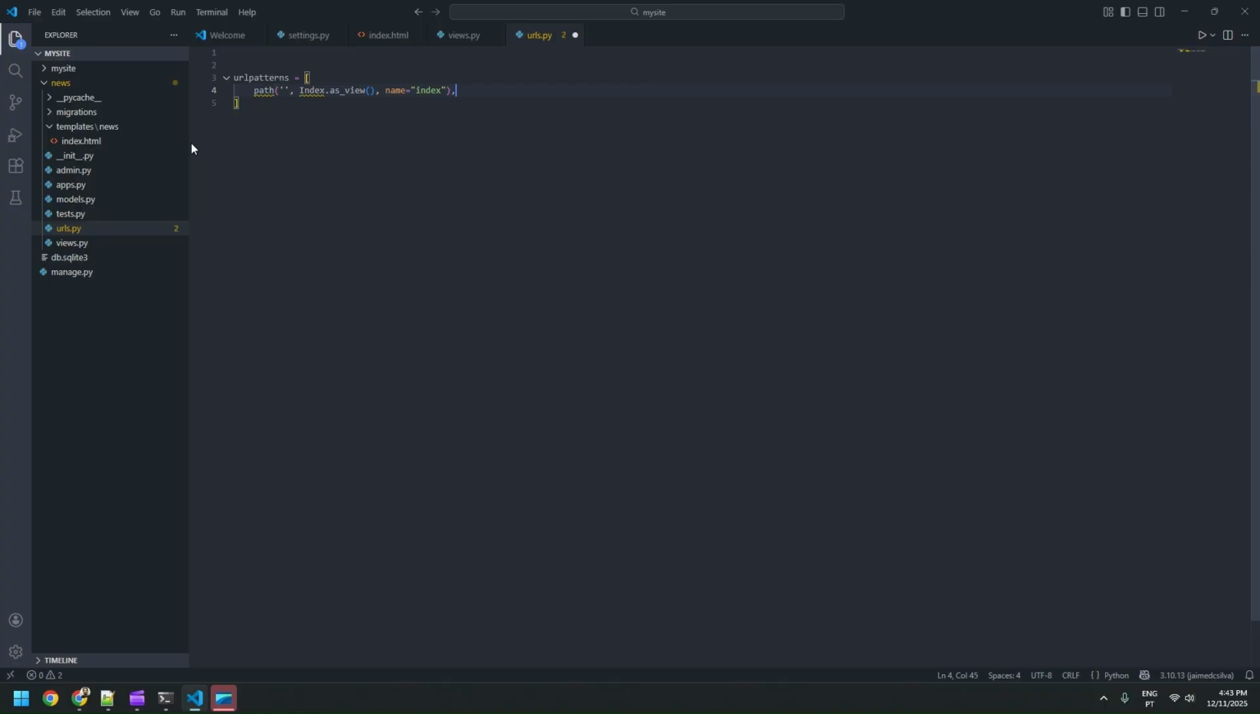Okay, we need to import some things from django.urls, import path, and then from news.views, import Index. Okay, it's simple and it's almost complete when it comes to URLs. There's still one thing that we need to do.